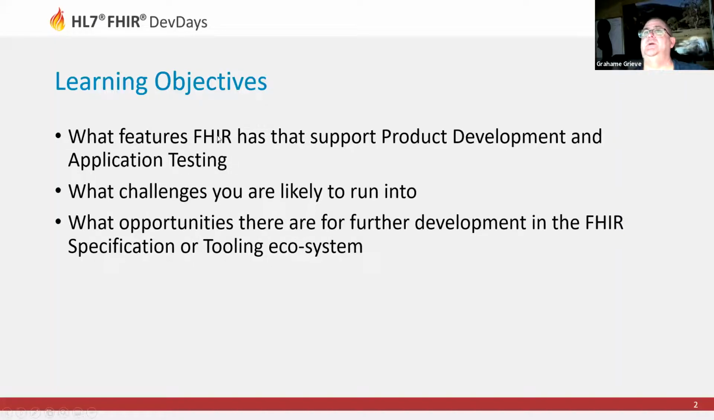Okay, when we talk about development and testing strategies, I'm going to talk about what features FHIR has that support product development and application testing, and what challenges you're likely to run into. And it's probable that our discussion will uncover opportunities for further development, either in the specification or in the tooling ecosystem around FHIR.